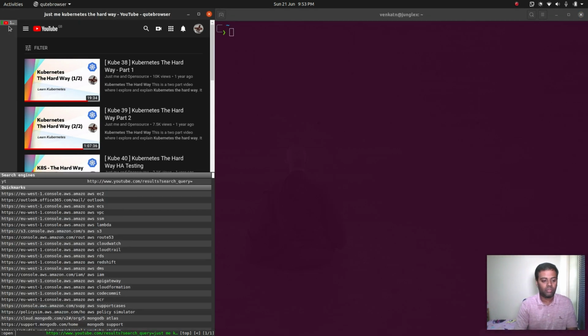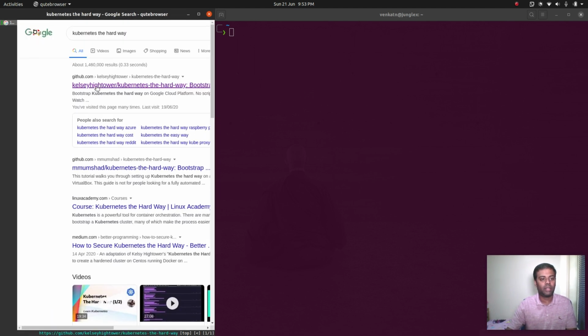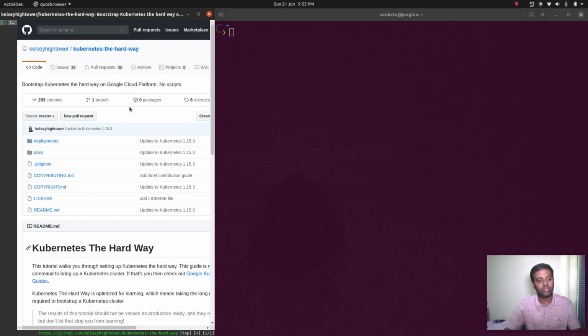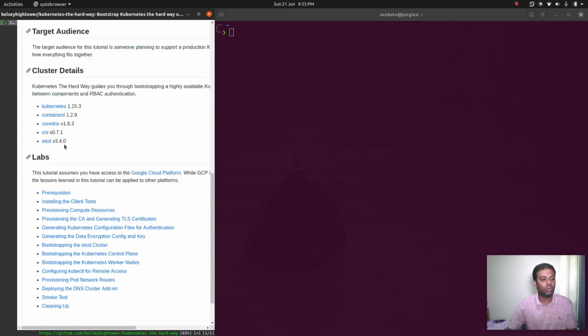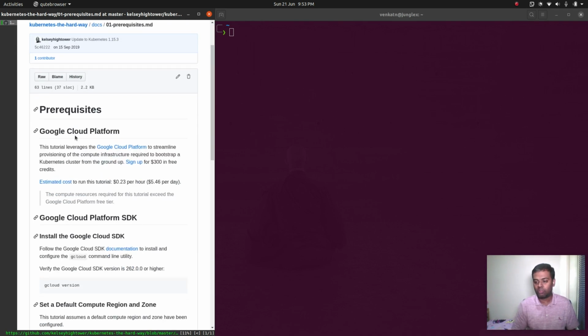Okay, let's search for Kubernetes the Hard Way, and the first one here is by Kelsey Hightower, a GitHub repository. Okay, so prerequisites. What we need is a Google Cloud Platform account. If you don't have one, sign up for a Google Cloud Platform account and you will get a $300 free credit. And he says the estimated cost is about 23 cents an hour, and we will tear this down.